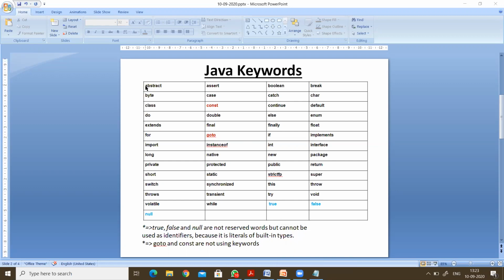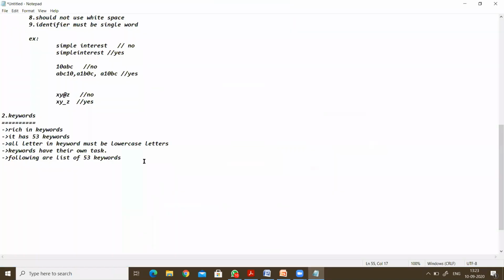Observe here, all the keywords are in small letters only. We have to use them as they are. Those are single words, not different words. Here strictfp and instanceof, all small letters, instance and of are not different words. All are single words in lowercase. These are about the keywords.